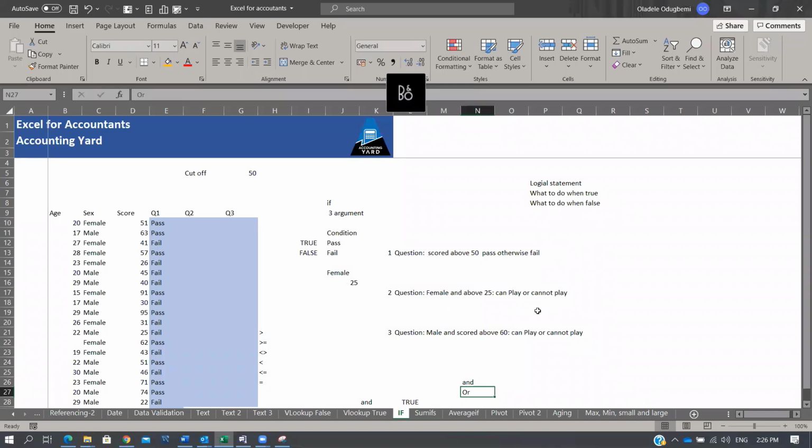The second question, they said 2 things must be met. The person must be female, right? And must be above 25 years in age, right? So our 2 parameters here are: the person must be female, and age must be what? Greater than, above 25. So I'm looking at greater than, right?